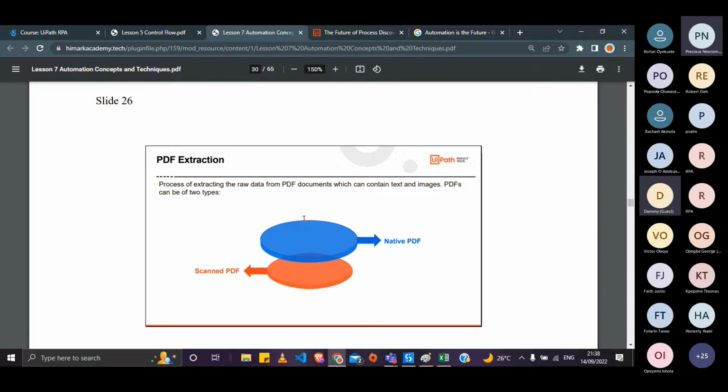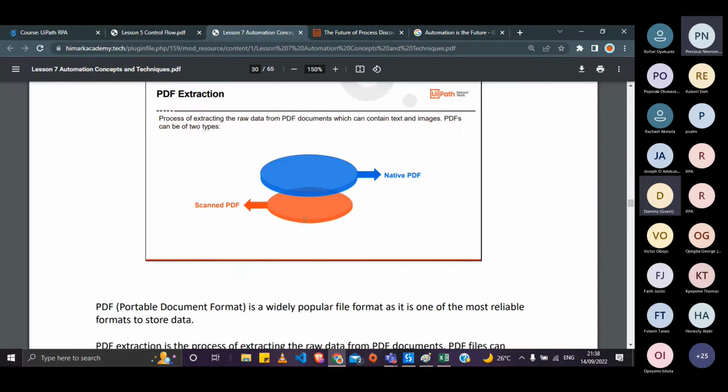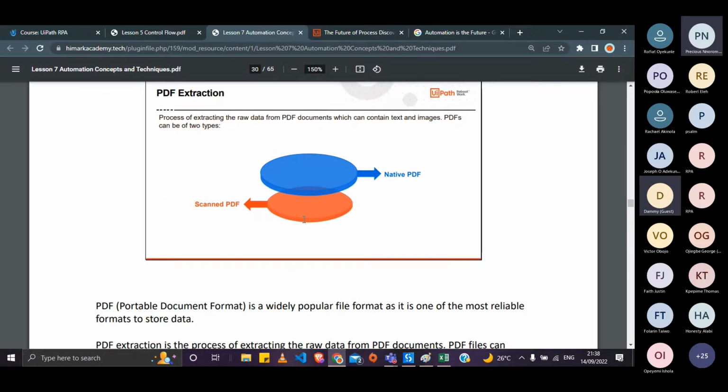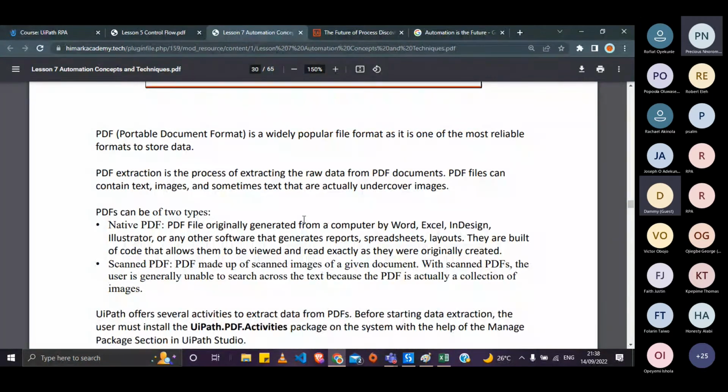Now, before we can actually perform PDF extraction in our UiPath Studio, we have to install PDF activities. And to do that, let me show you guys how to do that now.